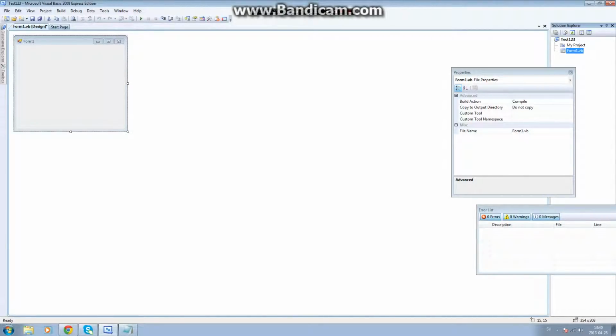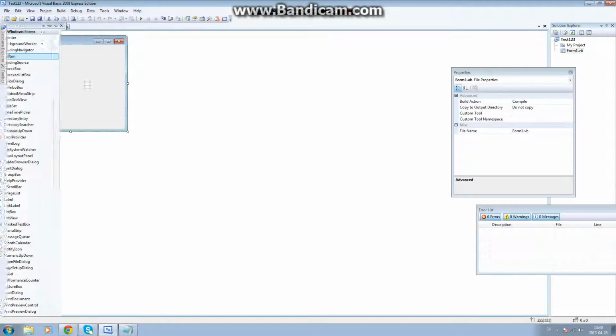This phishing program will look very fake, but you can add backgrounds and icons so it doesn't look fake. I will do this just fast. You need a button.